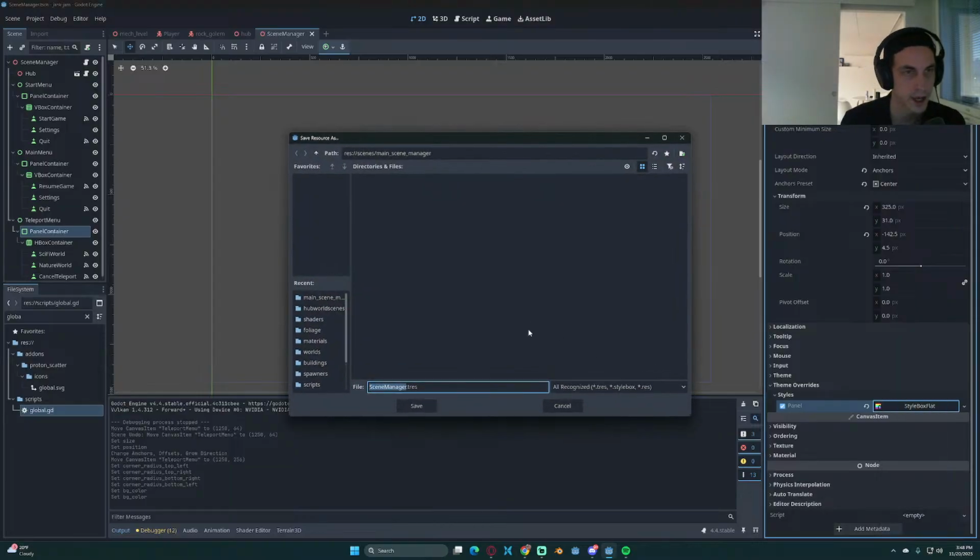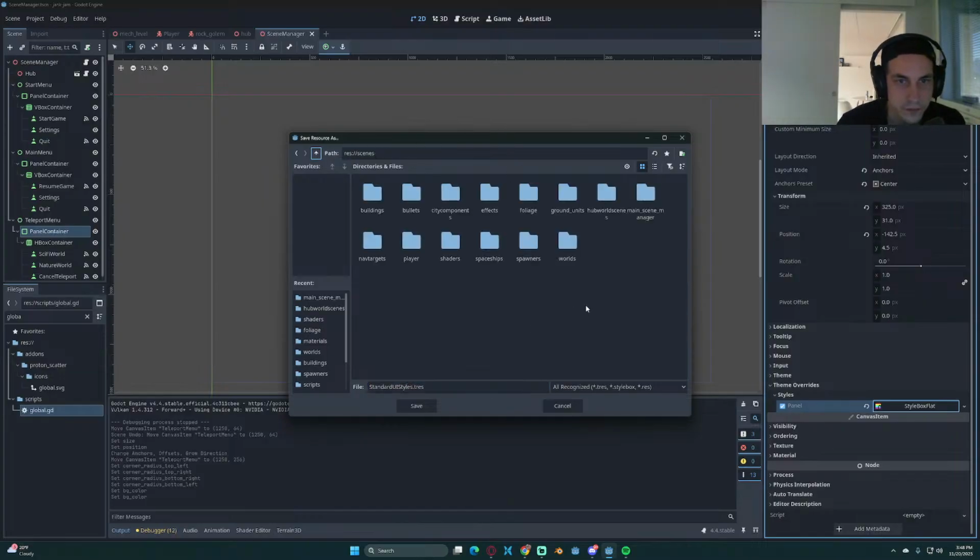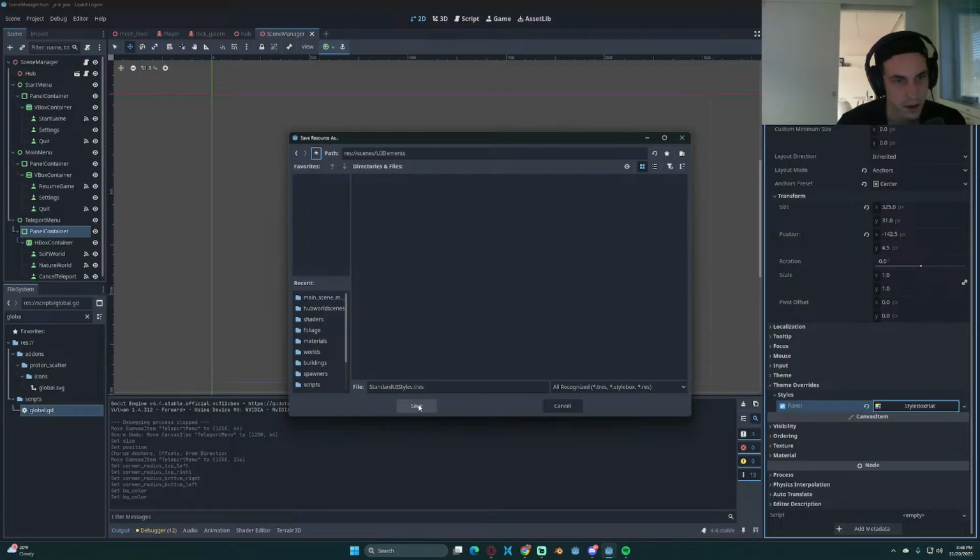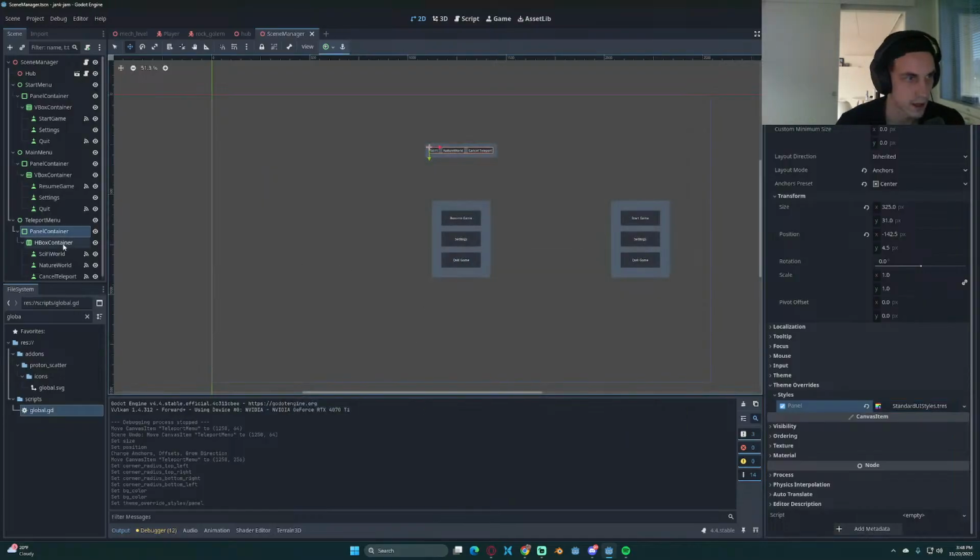Save as standard UI styles, UI elements. Let's do that. Okay.